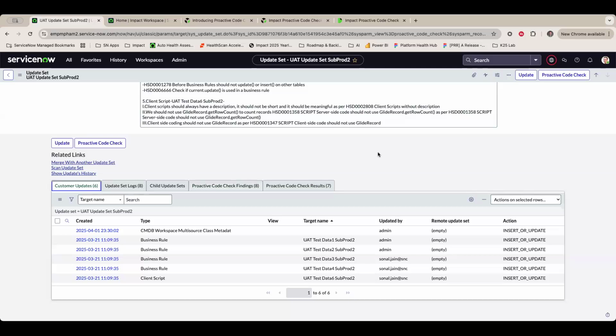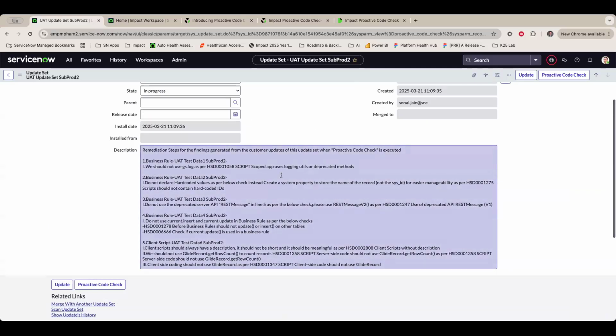But let's start from the top. Let's say I'm ready to check this update set against best practices. Once the Impact Store application is installed in your sub-production or your development environments, you'll see a new UI action on the update set record called Proactive Code Check.